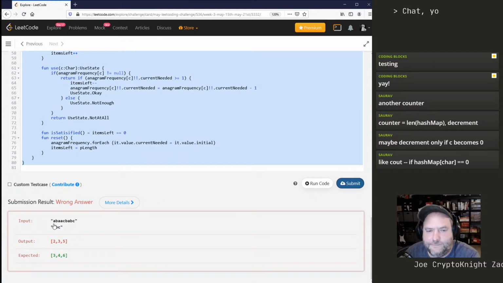Wrong answer. I said 2, 3, 5, and they expected 3, 4, 6. How did we get that far off? This looks pretty standard. Oh boy, these are the ones that really scare me. Hopefully it's just off by 1.